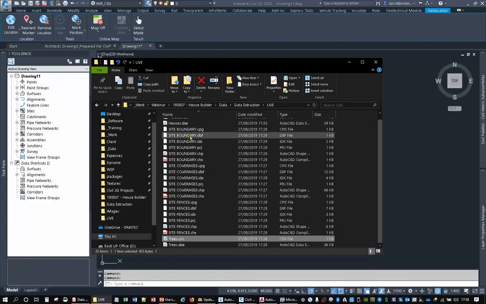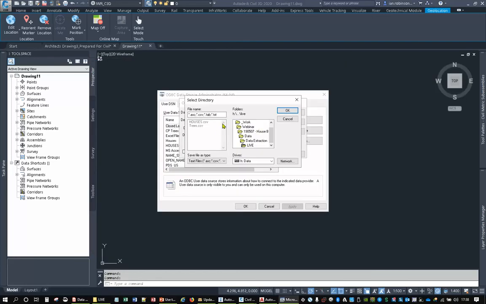Did I, yeah, I made that one capital and that one not. No, well, at least you know it's the right folder.